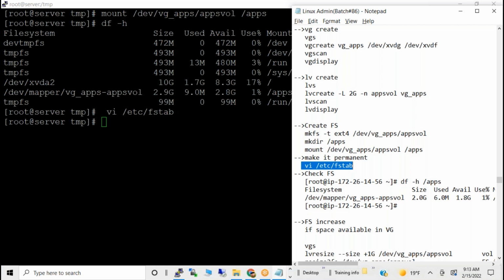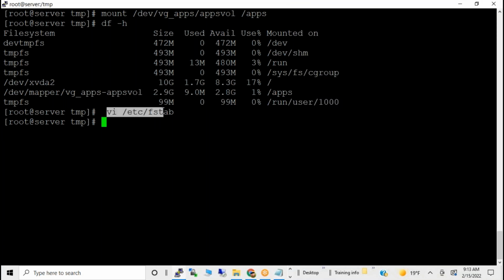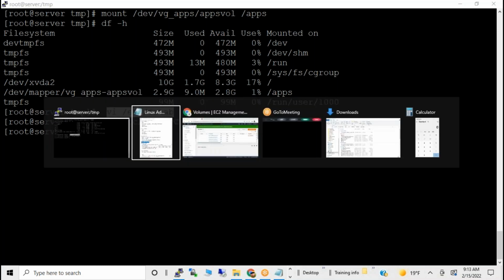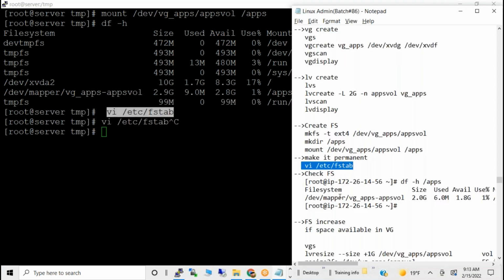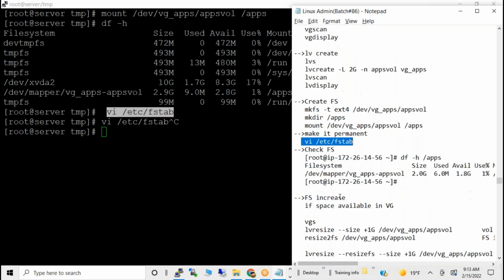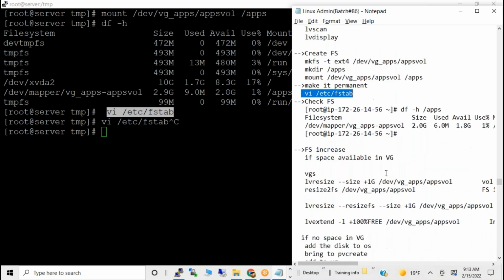So that is the fstab. vi /etc/fstab is the file system table. You can make it permanent, and the file system is available always. So that is the very easy way how to create the volume with the logical volume manager, and how to see the volume also. You can understand.